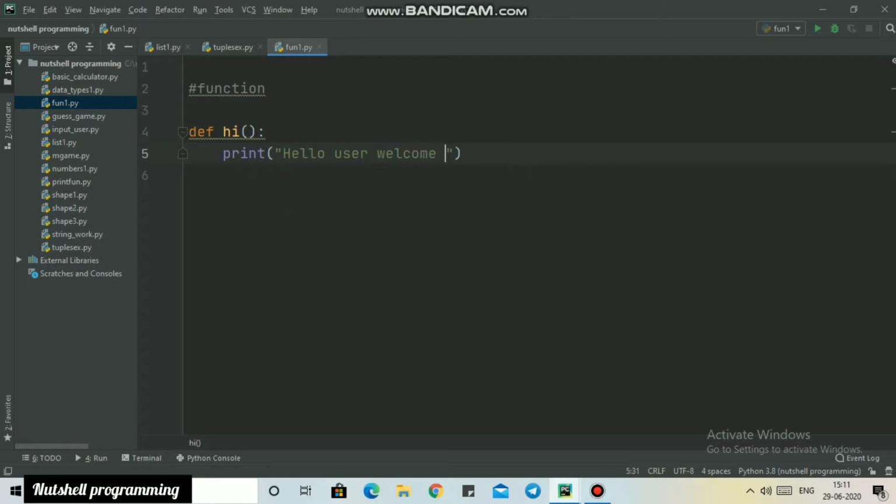So our statement is hello user welcome back, and you have to think about these spaces. If you forget these spaces, your program will show an error, so you have to remember these spaces.